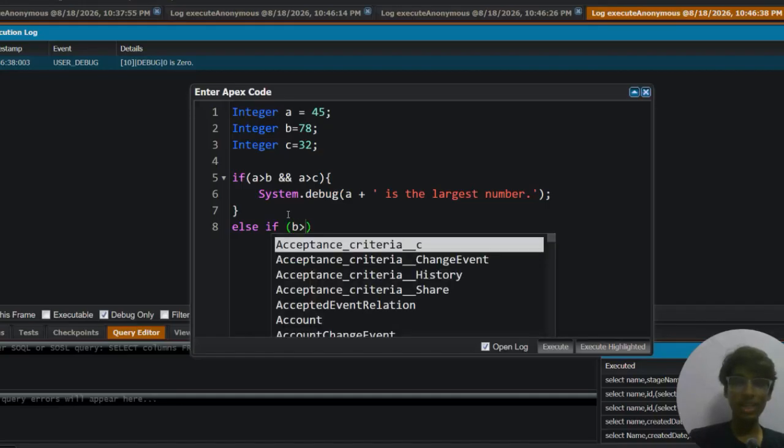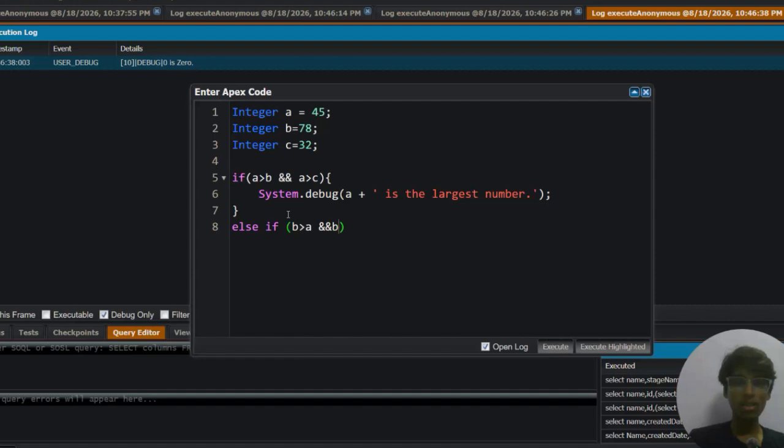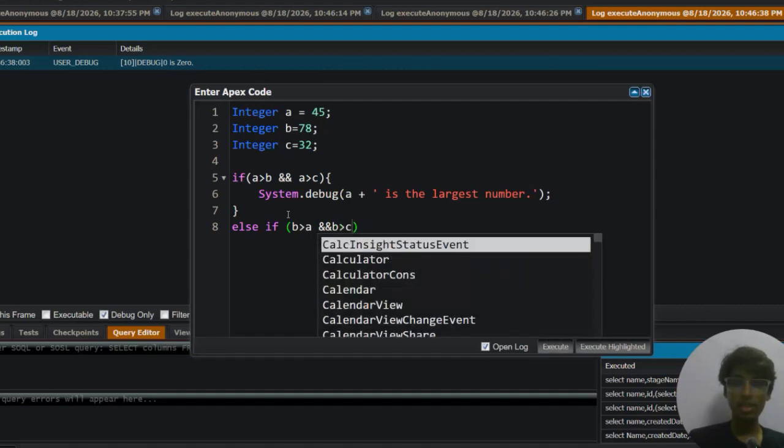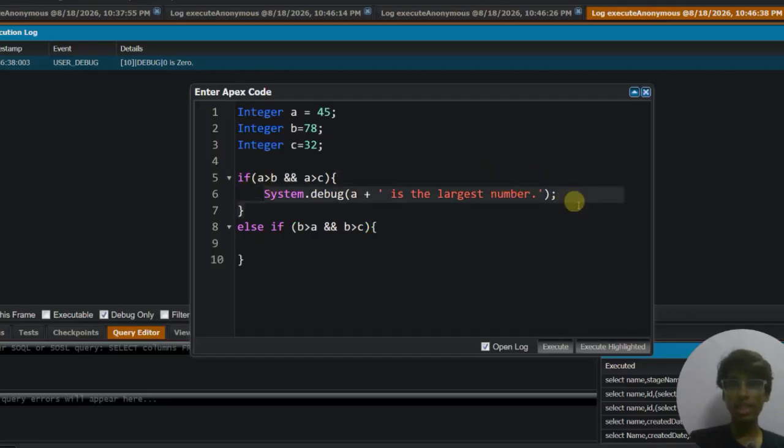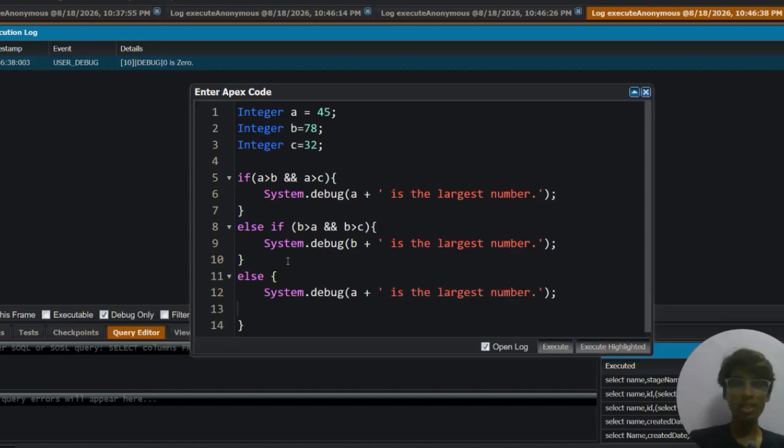Similarly, else if b is greater than a and b is greater than c, both conditions should be true, then we can simply say that b is the largest number. Else, if a is not the largest and b is not the largest, then there is a 100% chance that c is the largest number.